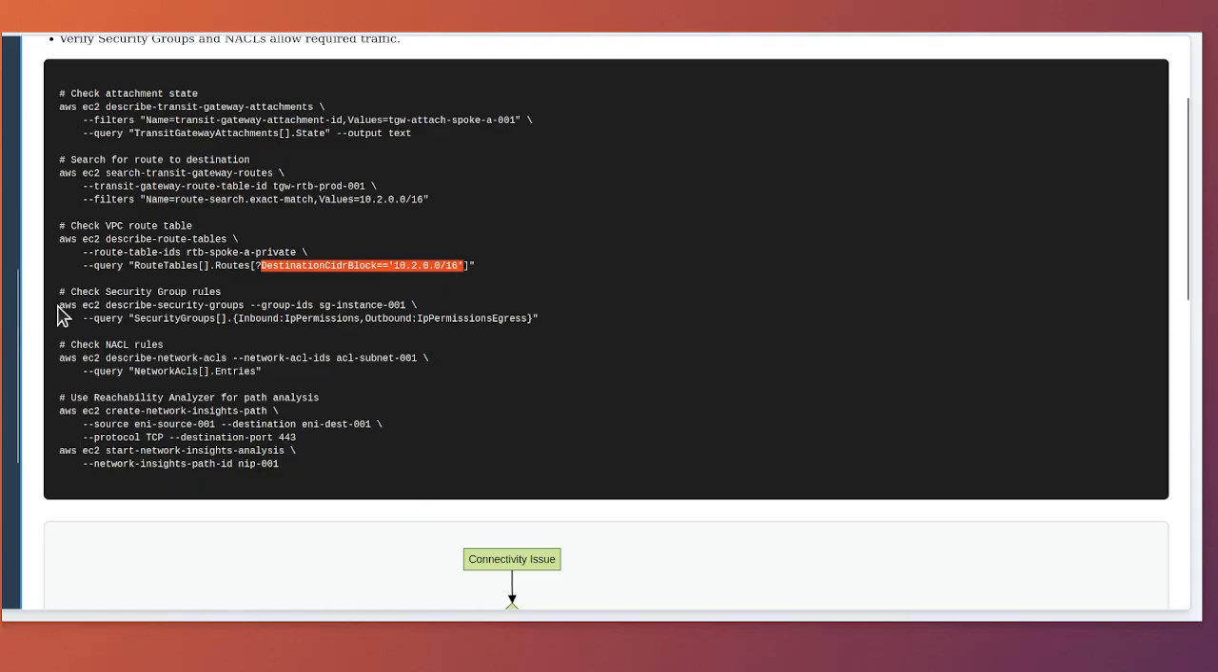The fourth command verifies security group rules on the EC2 instances. Even if routing is correct, security groups may be blocking the traffic. The AWS EC2 describe-security-groups command shows inbound and outbound rules for a specific security group. The fifth command checks network access control rules on the subnets. NACLs are stateless and require both inbound and outbound rules for traffic to flow.